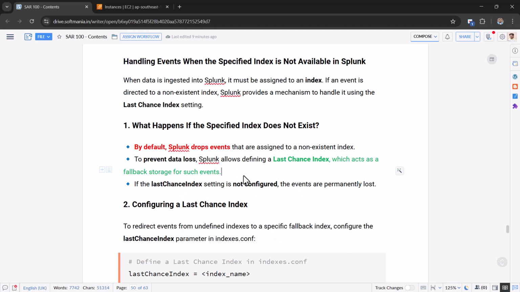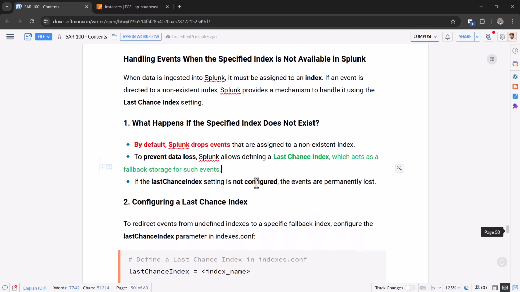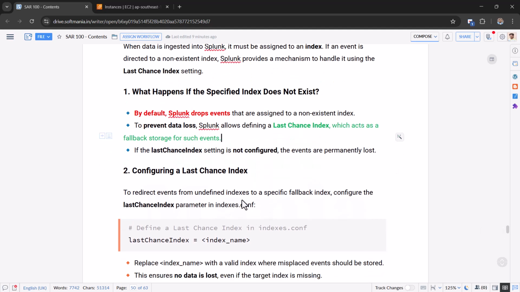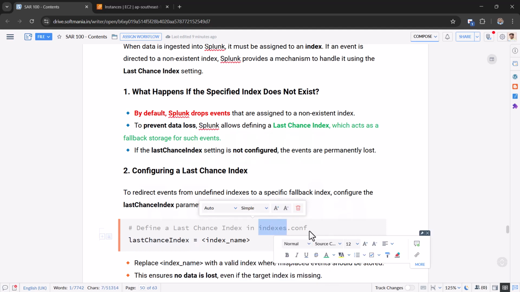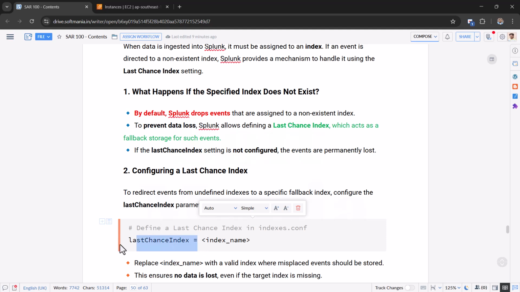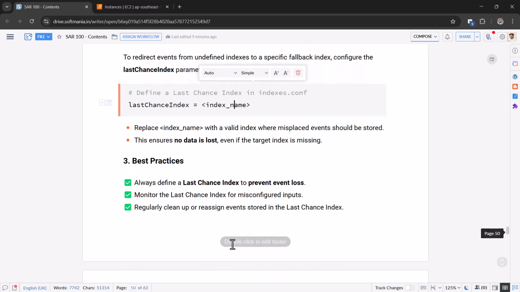Default index is different, last chance index is different. People get confused. Last chance index applies if you don't specify anything, not even a default. If you're not specifying, then the events will be dropped. To avoid that, you can add lastChanceIndex equal to something in the global stanza of your indexes.conf. In the global stanza you can add lastChanceIndex equal to your index name, any particular index you like. So always define a last chance index.